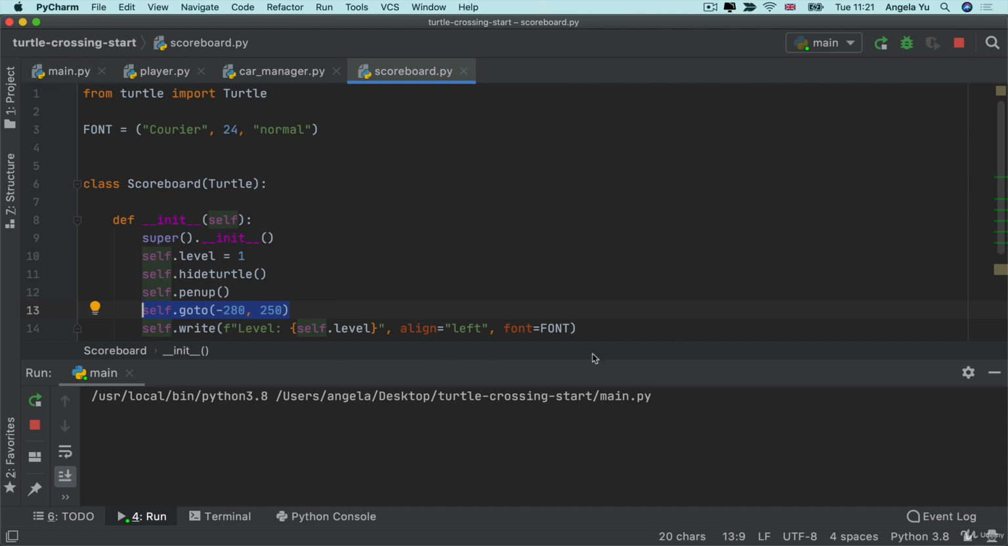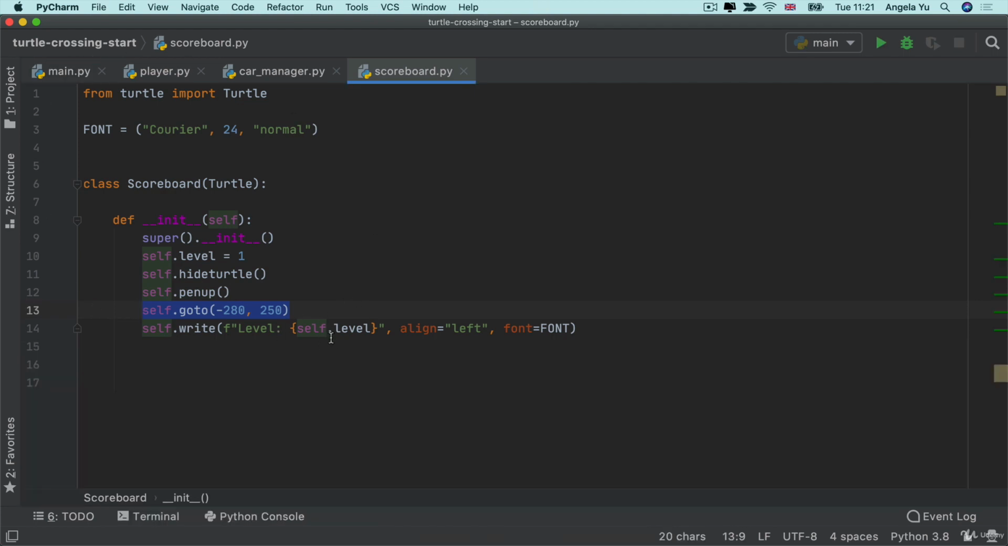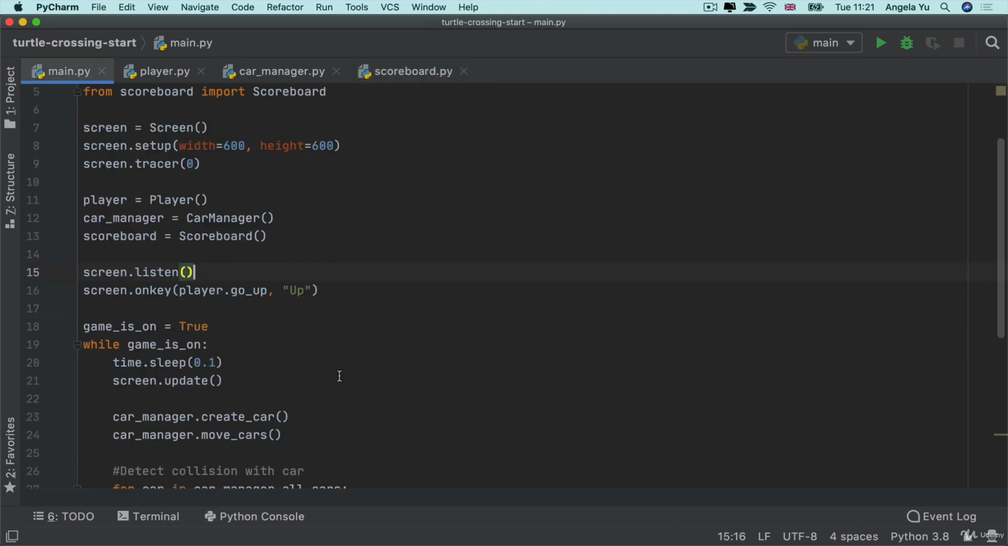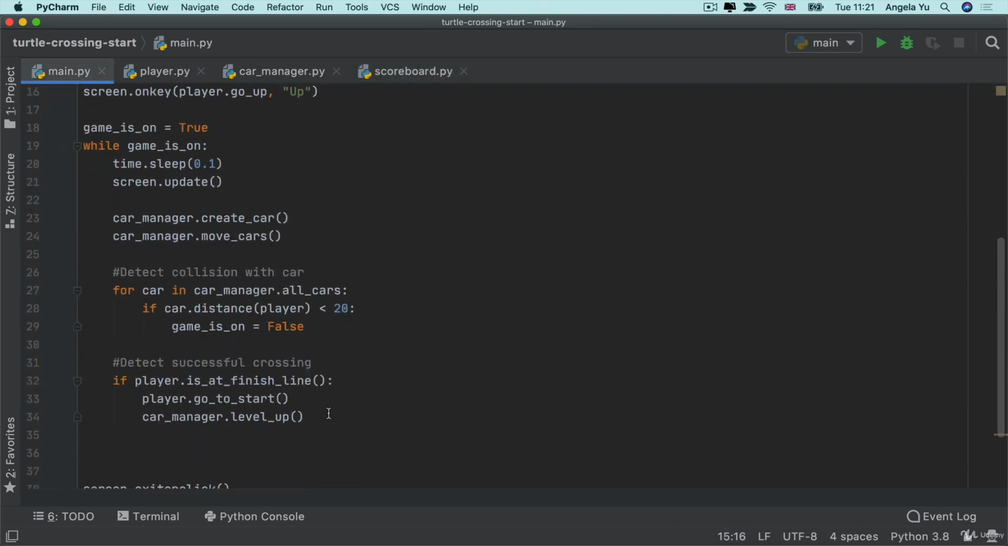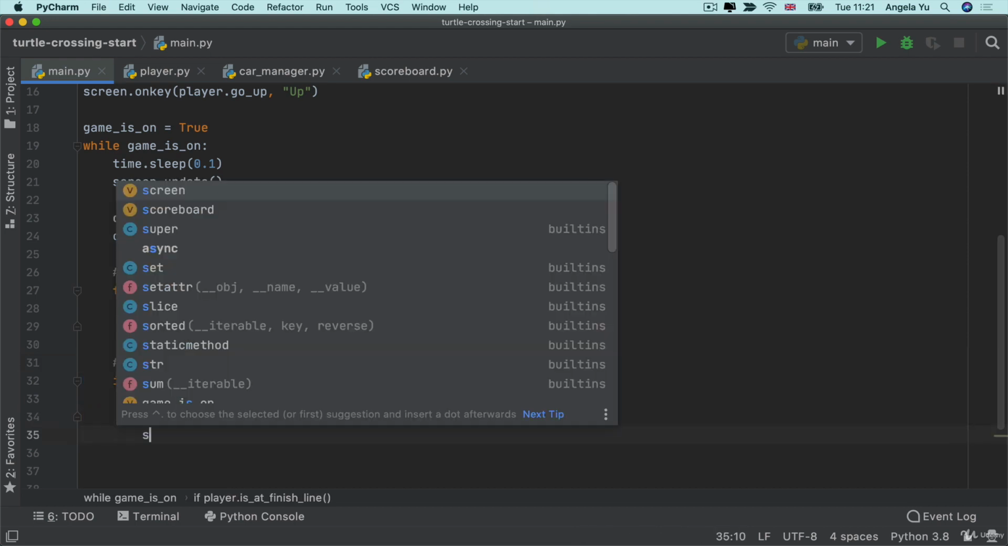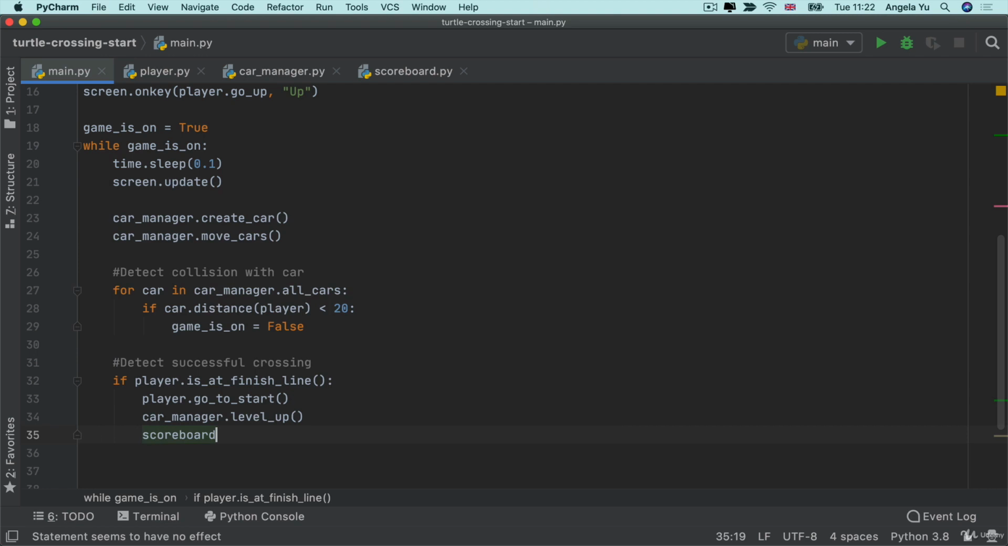Now, in addition to writing the level, we actually have to update it every time the player levels up, right? And they do that when there's a successful crossing. So at some point here, we should be able to call scoreboard, and we should be able to get the scoreboard to increase the level.